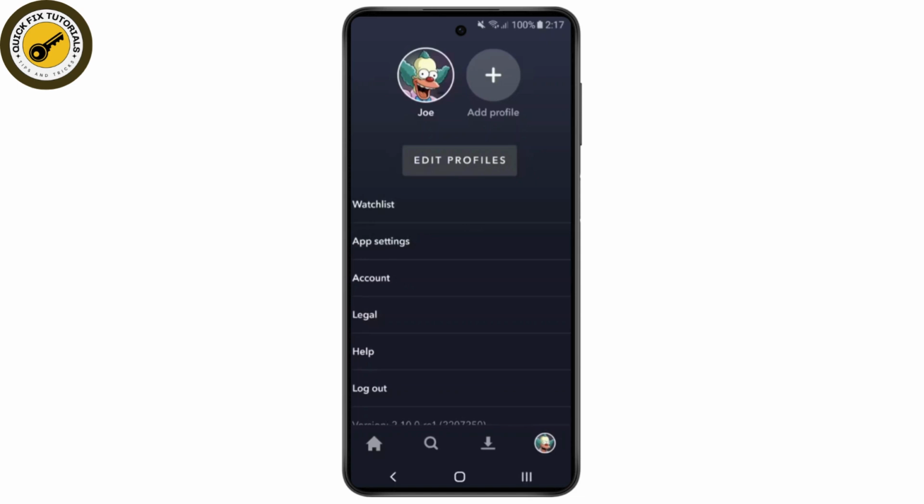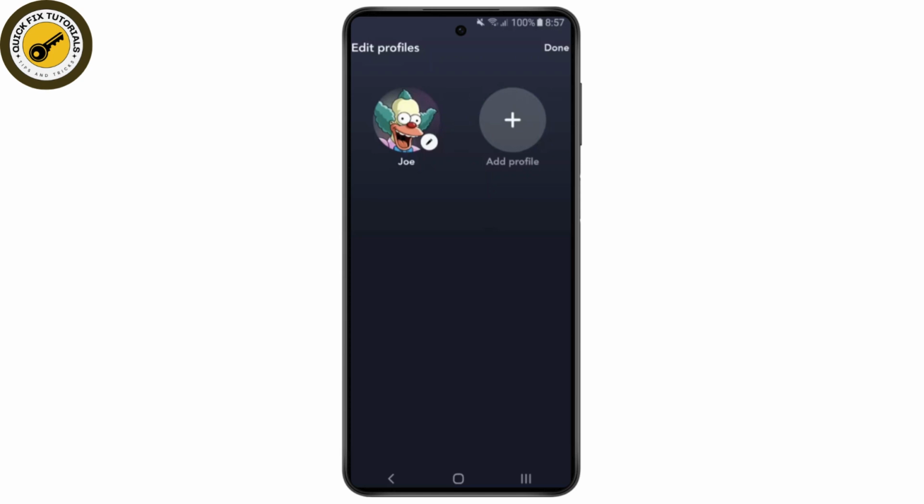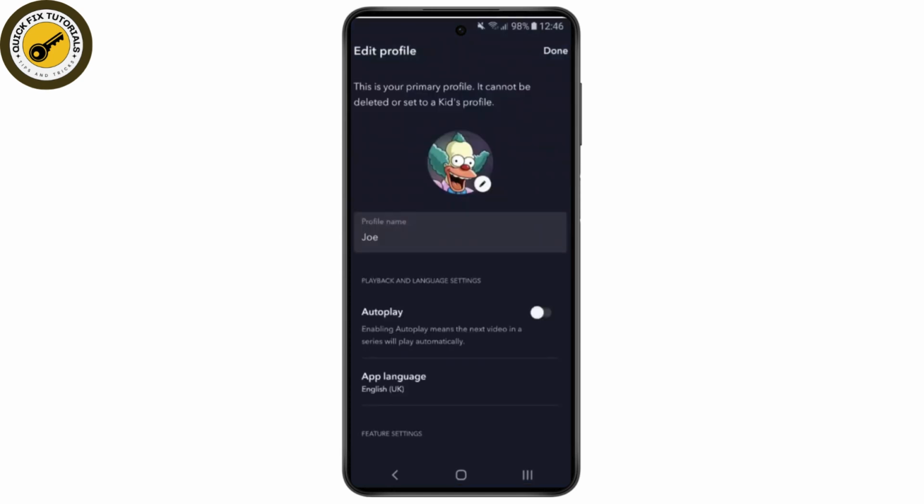After that, select Edit Profiles and choose the profile you wish to adjust the autoplay settings for. Then simply scroll down and there you will see the autoplay option available. Toggle autoplay on or off according to your preferences and select Done.